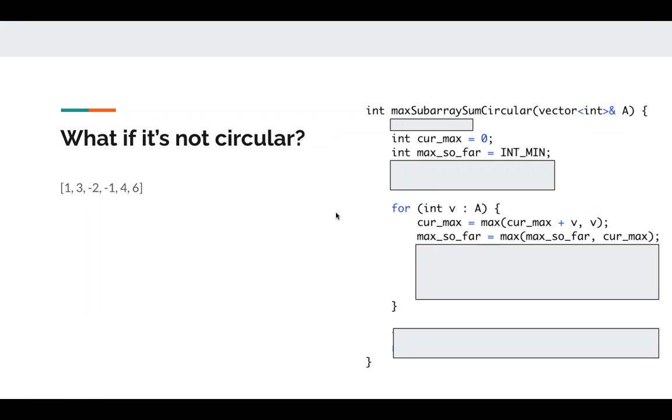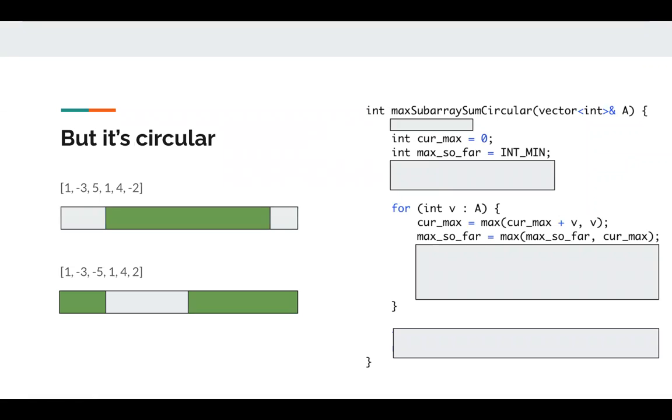Okay, so far so good, but it's circular. So how do we solve it? Think about this way, how many possible ways are there to form the subarray? In the first case, it's a very traditional case. It's a traditional subarray. The answer is maximum so far. But in the second case, it's not the traditional case. Since the answer is a circular subarray, we pick the end of the array, but we also pick some elements at the beginning of this array. So it's a circular subarray.